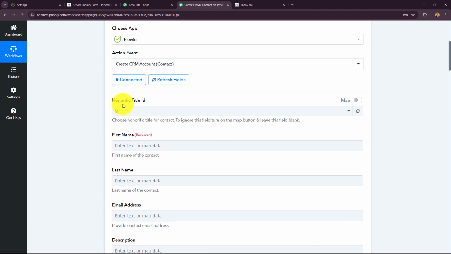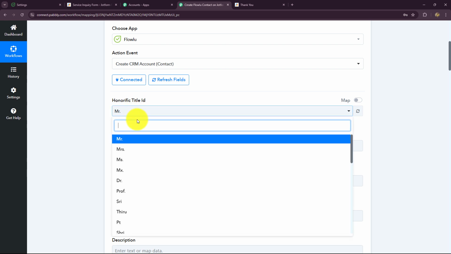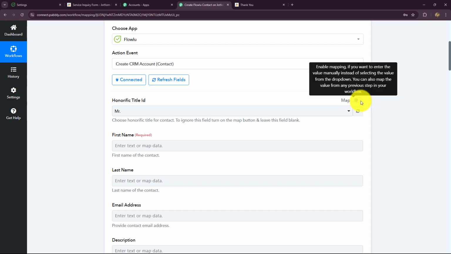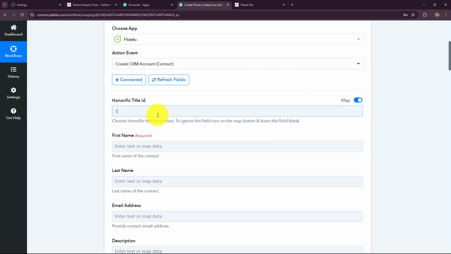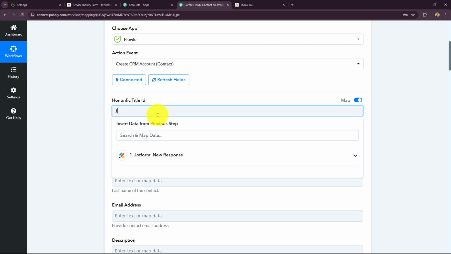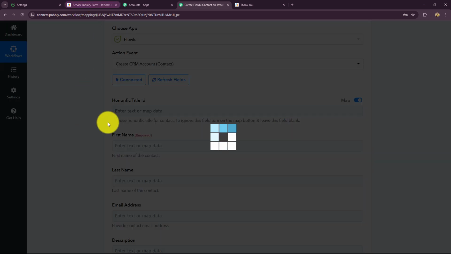So first of all, let's start with the honorific title ID. That means the honor which you want to provide to the lead. We could have Mr., Mrs., Miss, Doctor, Professor, etc. But as you know, we are going to receive a variety of clients: male, female, professors, doctors, etc. We could not decide a single honorific title over here for our multiple leads. Therefore, we have to leave it blank. So what I'm going to do is turn the mapping button on, remove the existing data from here, and keep it blank. Okay, you also have to do the same.